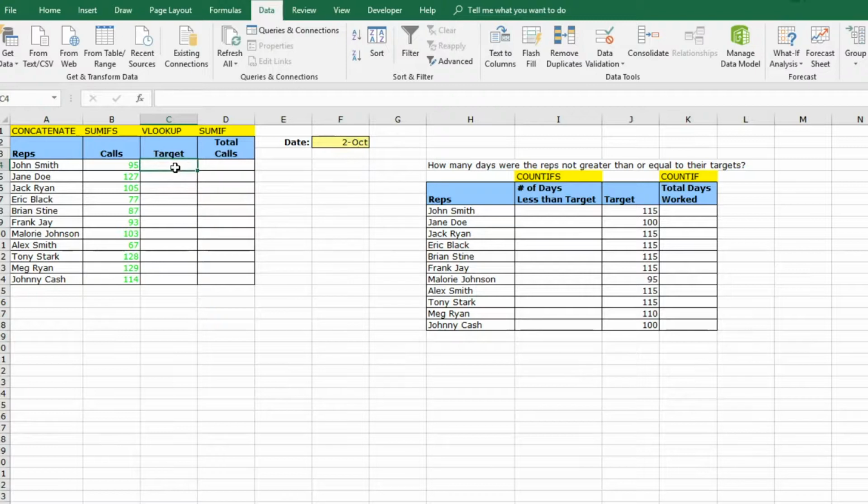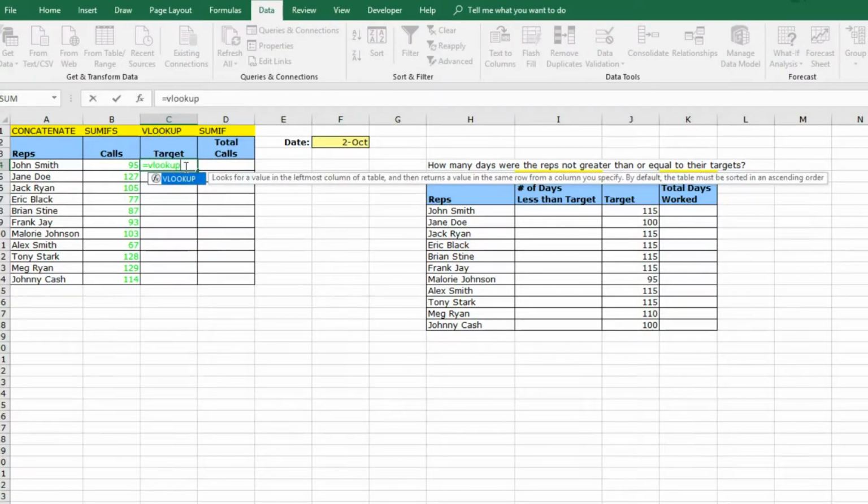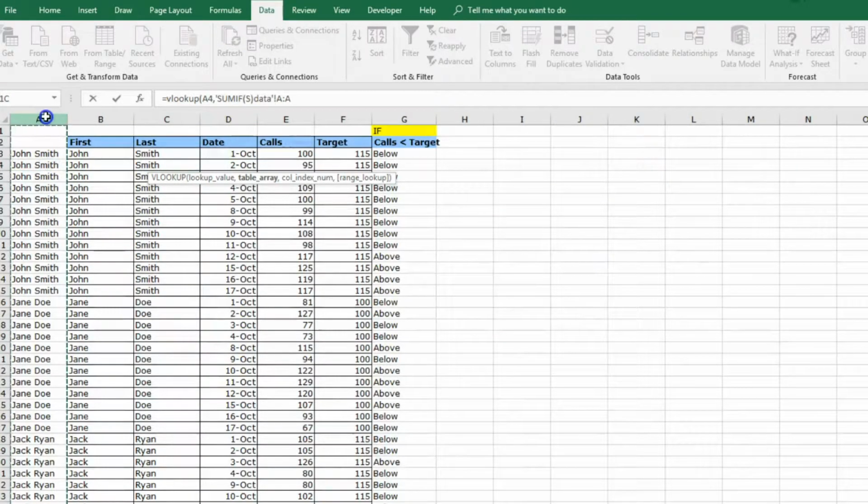Alright. And now for target. So we're going to do VLOOKUP for this here. So equals VLOOKUP. Okay. Lookup value. We're looking up the name, John Smith. Okay. The table array, we're going to go back to our data. The table array will be this all the way over to target. Click comma. Column index number.